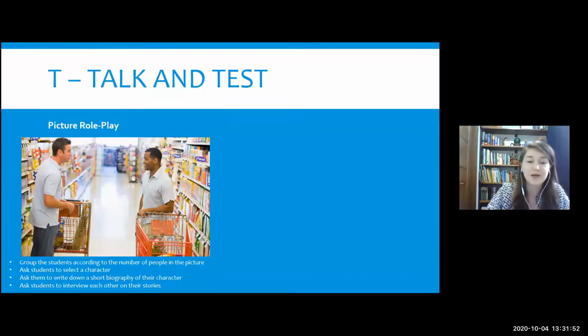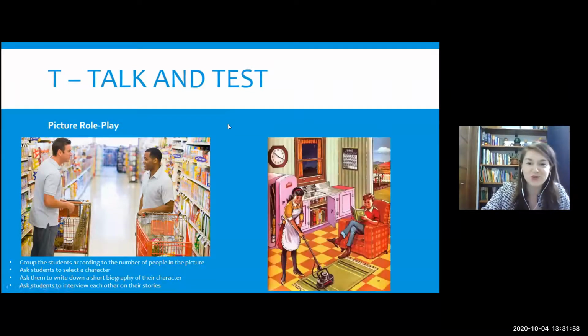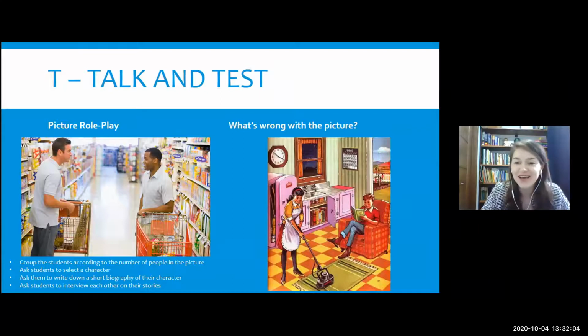For testing, probably you already know, you can use pictures to test if the students know the usage of present continuous, because you describe what is happening in the picture. But another one, we can find pictures that have something wrong in them, and we can ask students, can you spot what's wrong in the picture?